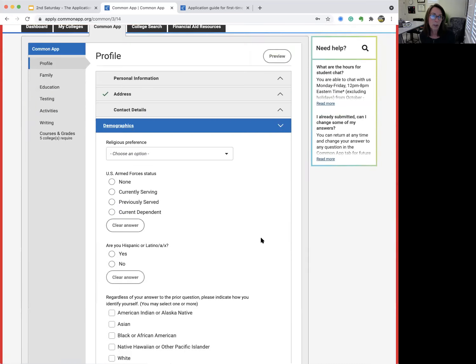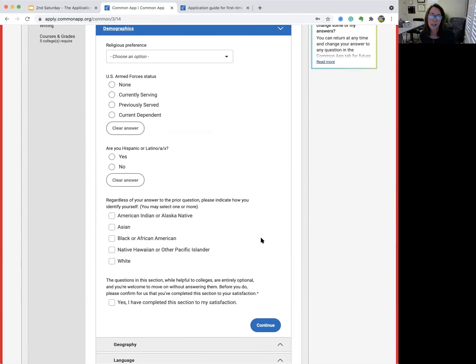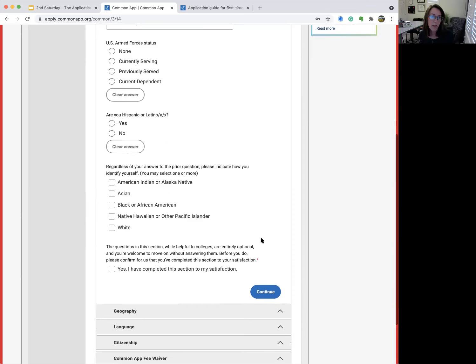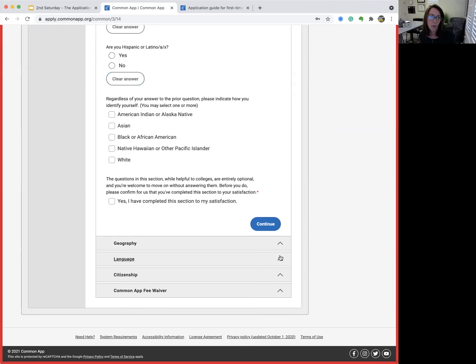They also want to be able to know your demographics. Some of this is going to change, but it's generally race and gender type information. Then there's going to be geography. What languages do you speak? This is a great opportunity for you to tell them if you read, write, or speak any other languages with any real proficiency. They're going to ask you about your citizenship.